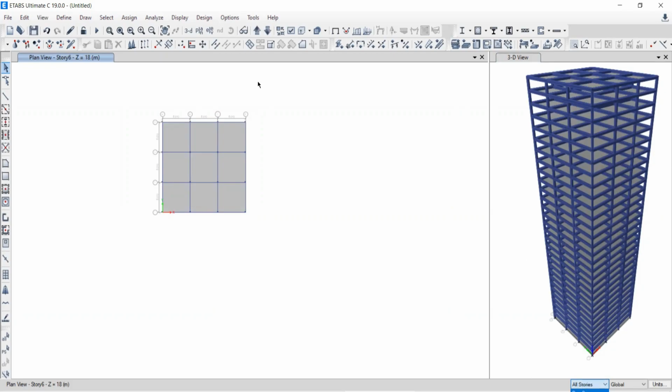You need to remember, if you want to execute for one story, that is going to be executed for one story. But if you want to do the modeling for all stories, you need to work with the all story option.